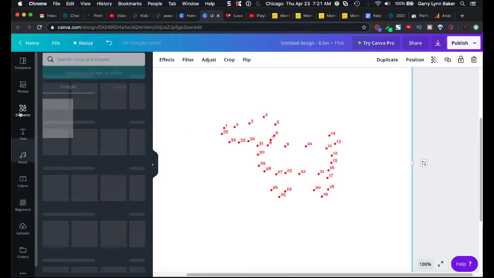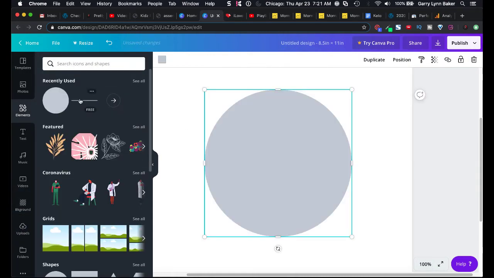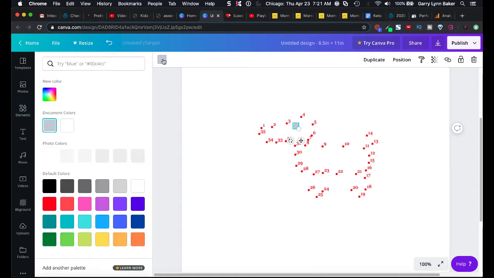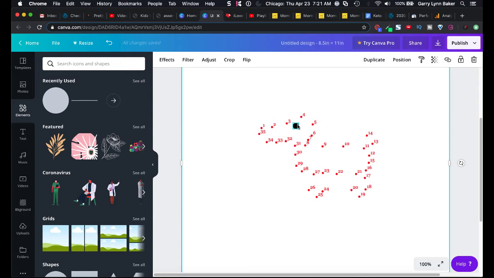And to do that, I'm going to go to Elements, and I'm simply going to grab a circle. I'm going to shrink that circle down a little bit to about an eye size, or what I think an eye size of this dog should be. I'll go ahead and pop the eye right there. I will change that to black. Now our dog has an eye.